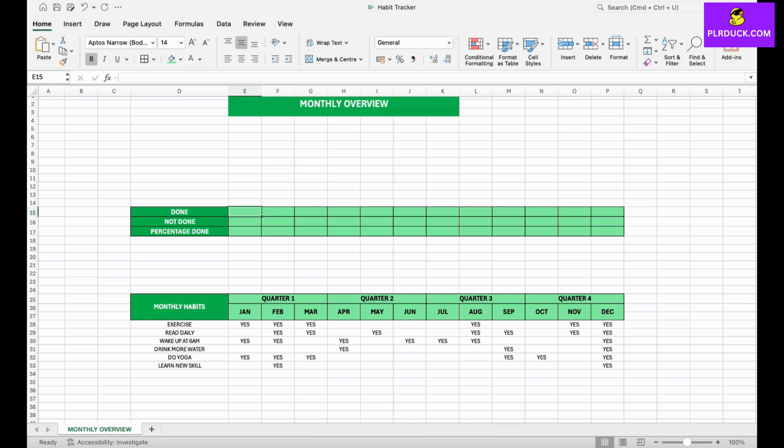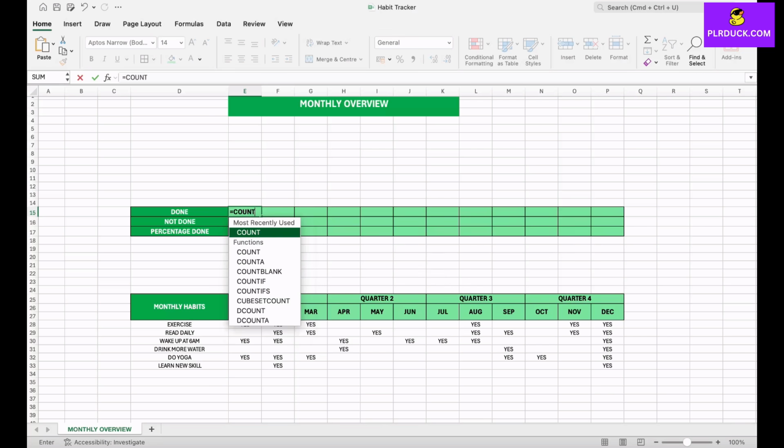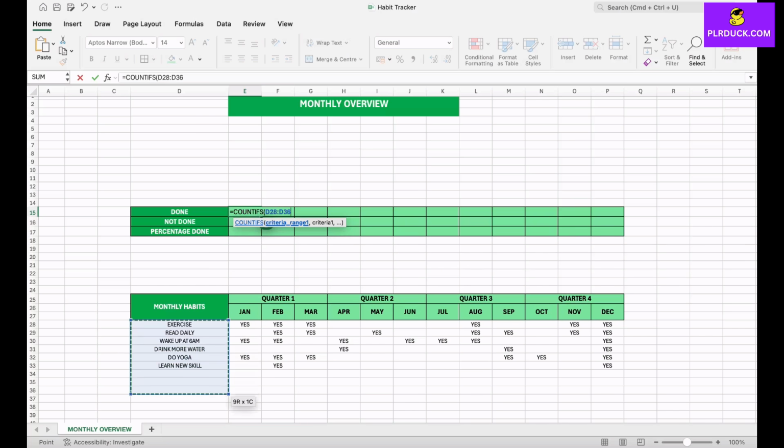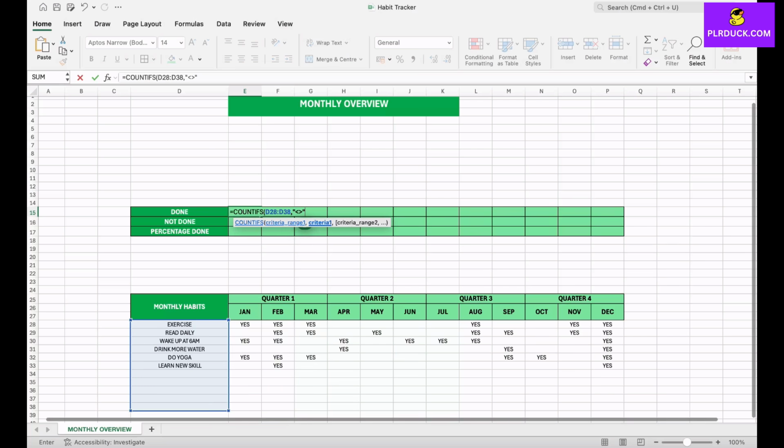Now if I want to find out how many habits I have followed for this particular month, January, I'm going to use the COUNTIFS function. So I'll say equals COUNTIFS and open the bracket. There are going to be two criteria. For the first criteria, I'm going to select all the habits till here. Inside the quotations, the criteria is nothing but whether there is some value.